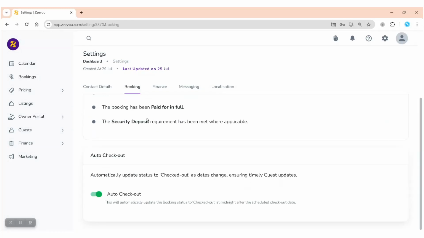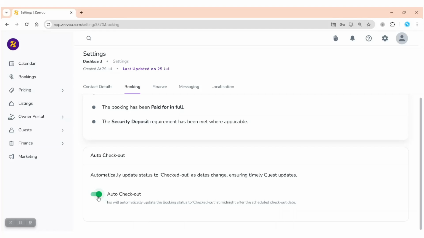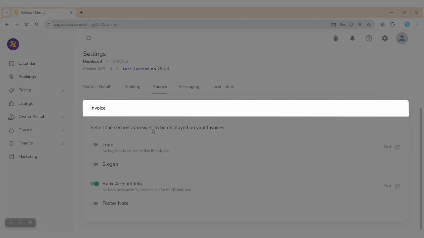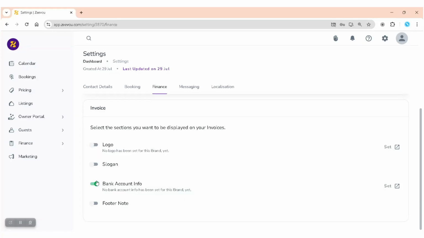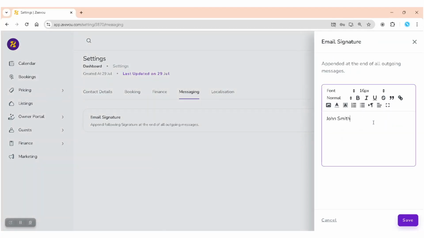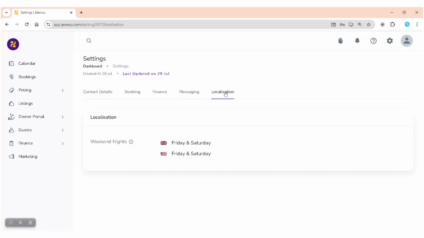On the auto checkout card, if you turn on the toggle of auto checkout, it will automatically update the booking status to checked out at midnight after the scheduled checkout date. Under the Finance tab, you have 3 cards: Custom Transaction Cost, Bank Account Info, and Invoice. On Invoice card, you can select the sections you want to be displayed on your invoices. Under the Messaging tab, you can add email signature to have it at the end of all outgoing messages. Under the Localization tab, you can edit the nights leading into the weekends.